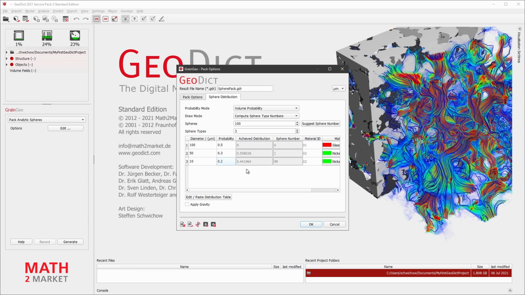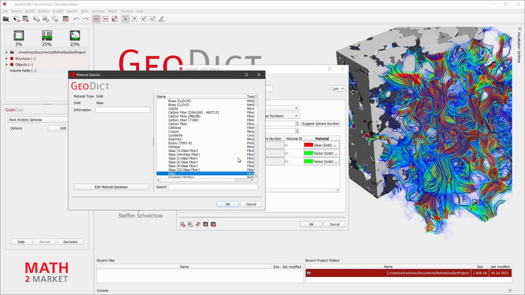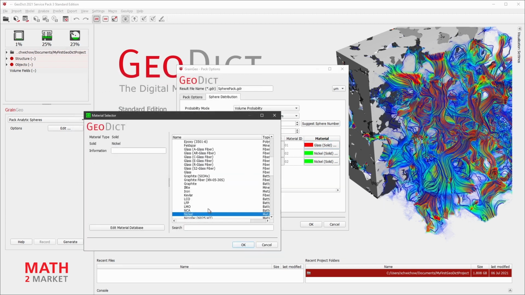In order to be able to easily distinguish the different sphere types later on, we set each type with its own material. To do this, we click on the Material button in the Sphere Types table, here at the back, and select the material for each sphere type from the Material Selector dialog. The choice of the material does not matter for the packing process. For the sake of simplicity, we will select a neighboring class material. Select, press OK, and repeat for the others until all have their individual material ID.